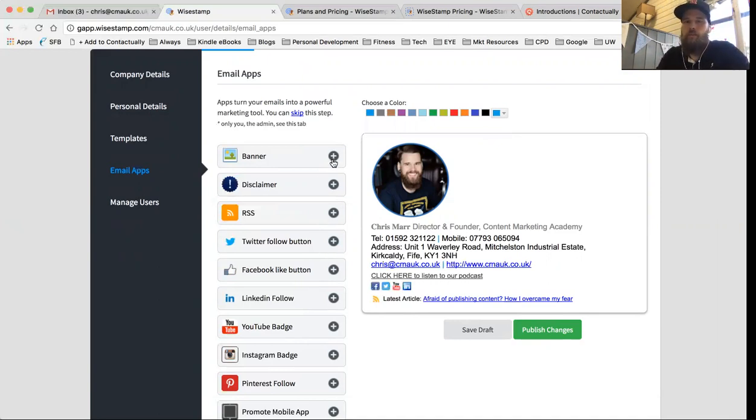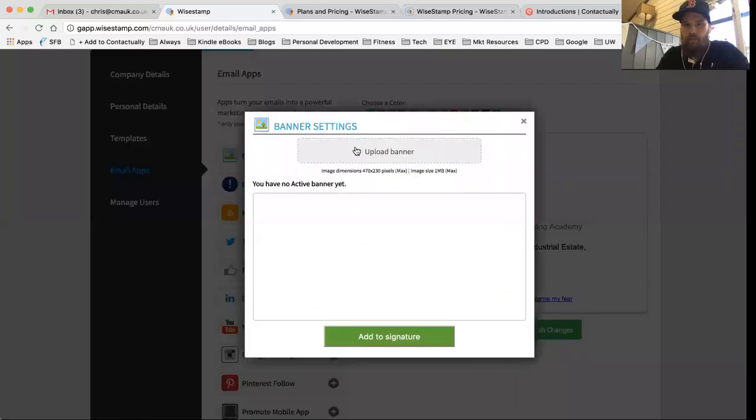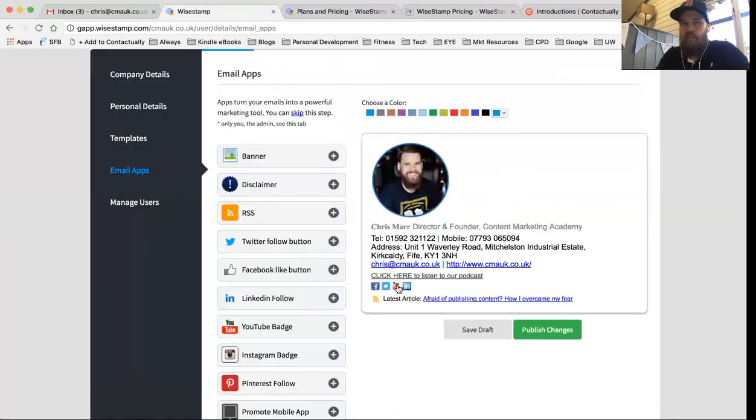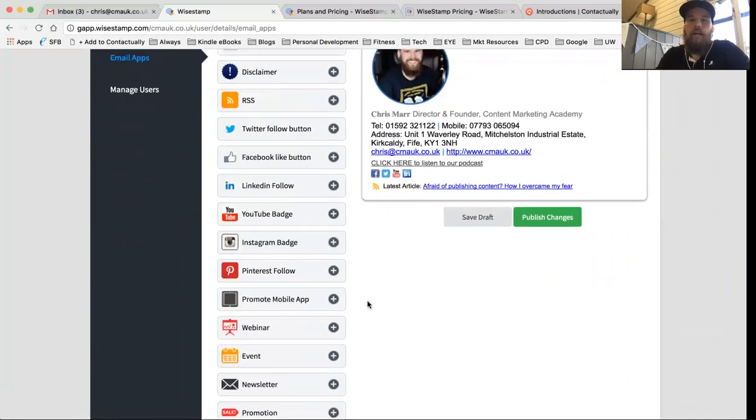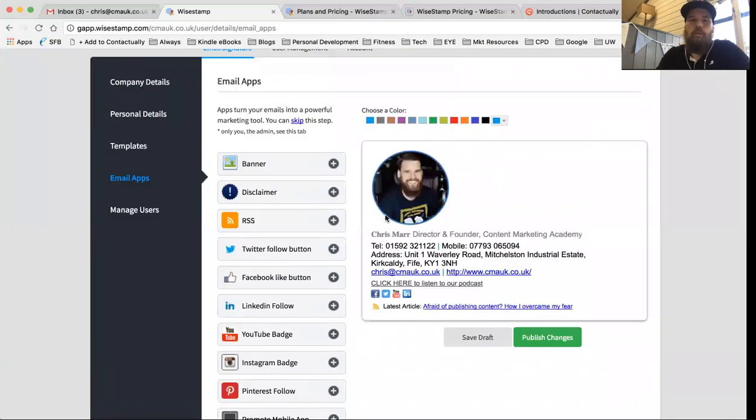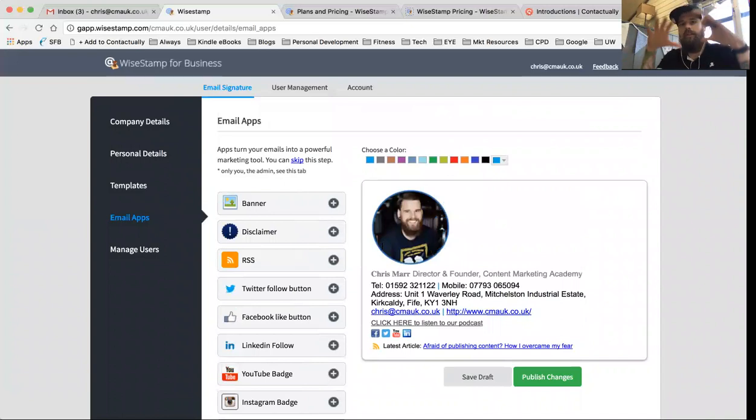But occasionally you might want to put a banner in here. So you can upload a banner and it tells you exactly what you need, something that's 470 by 230. You upload it into there and it'll always appear at the bottom of your emails, which is pretty cool. So there's loads of things you can do with that. You can manage all the users. You've got an administrative kind of access to it, so you can control exactly how your brand is represented online.